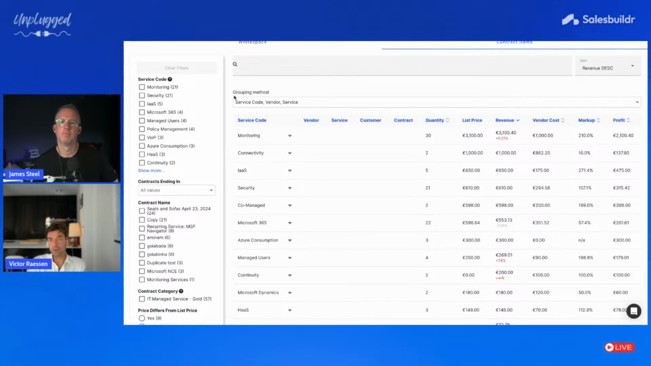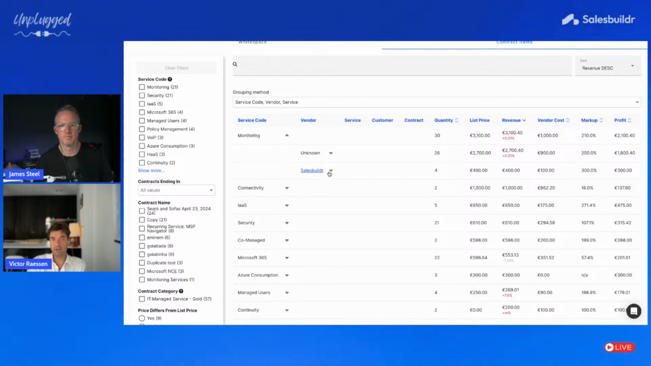The other thing you can do is sort by category, and then vendor, and then service.